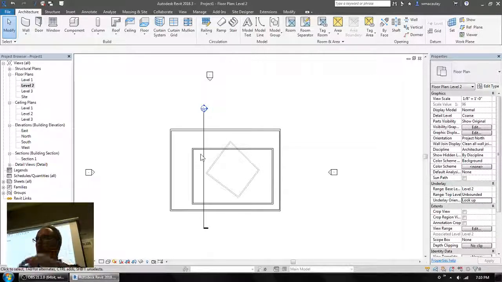So maybe you could trace some dashed lines around the edge of that ceiling bulkhead if you wanted to have that bulkhead appear in plan just with some dashed lines. So that way you can turn this underlay, instead of looking down, you can have it look up, and then you can trace some of that stuff into your plan view.